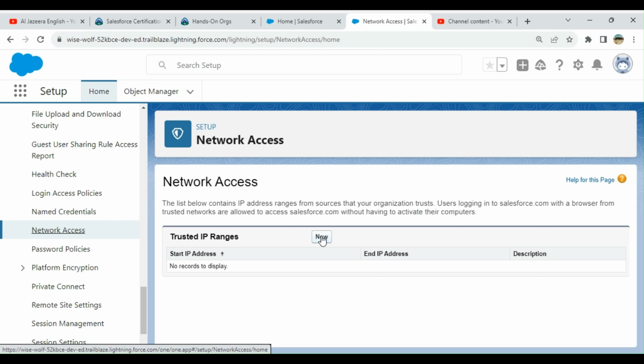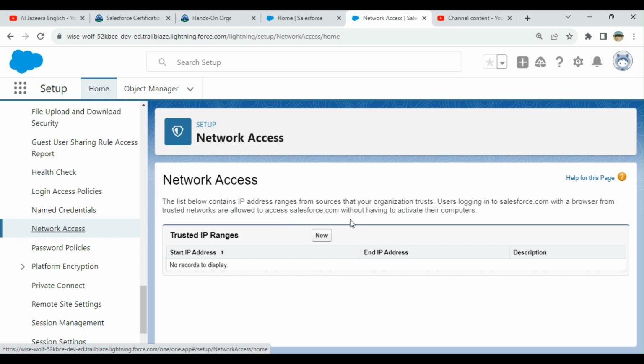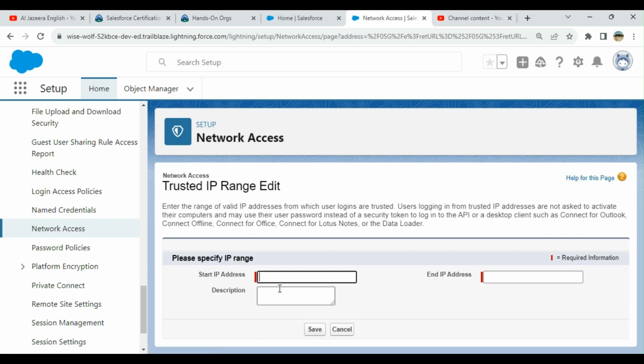Users logging into Salesforce.com with a browser from a trusted network are allowed to access Salesforce.com without having to activate their computers. So how do you do it? You click new, you enter your IP address, start and end. If you want to restrict just one IP address, just put the same IP address in start and end.